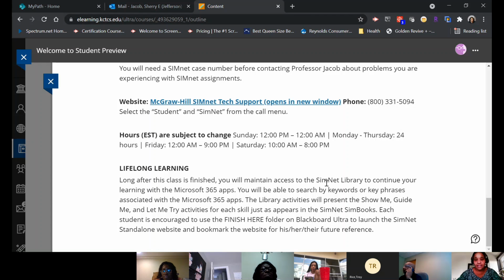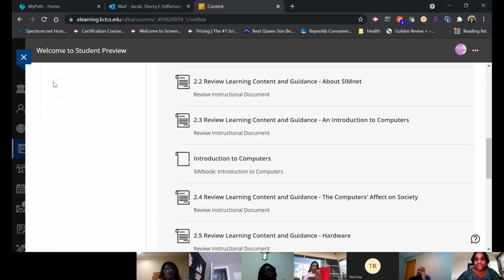You'll be able to log into SimNet directly, and you'll see all the lessons that we covered this semester and even more. But you'll have access well after this class. So you won't have to go through Blackboard after the class is over to get into SimNet. You can log into SimNet directly, and that information is provided in the final folder that we will get to this semester. Okay, so that's a good thing. It's a lifelong learning tool.